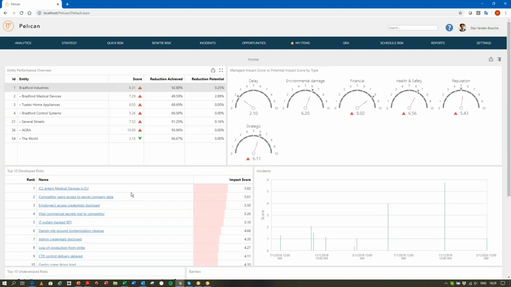When Pelican opens, it opens on the main overview analytics page, which will be customized according to the individual user that signed in. And you'll see there are a number of different interfaces that are available. Those interfaces and the amount of information contained within each interface is dependent on the role of the person and the rights of access that that person has.